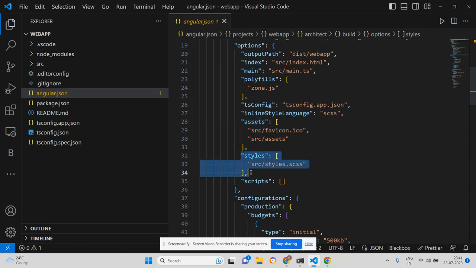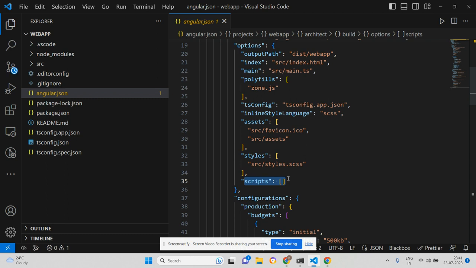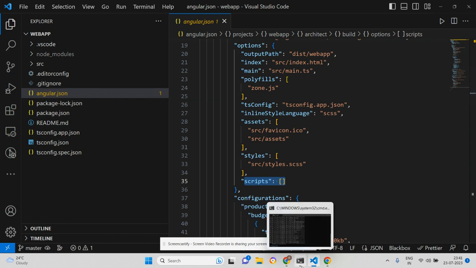Here we have a global styling file, that is styles.scss, and we can include all the third party styling in this as well. And we have an array called scripts. Here we can include all the third party scripts and whatever scripts we need as global scripts. So let's come to the command prompt.